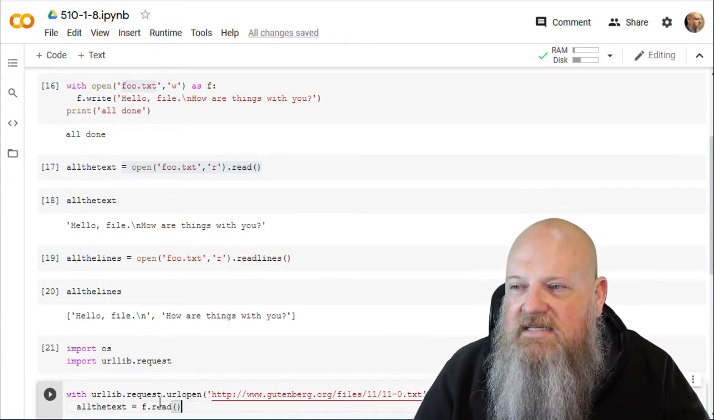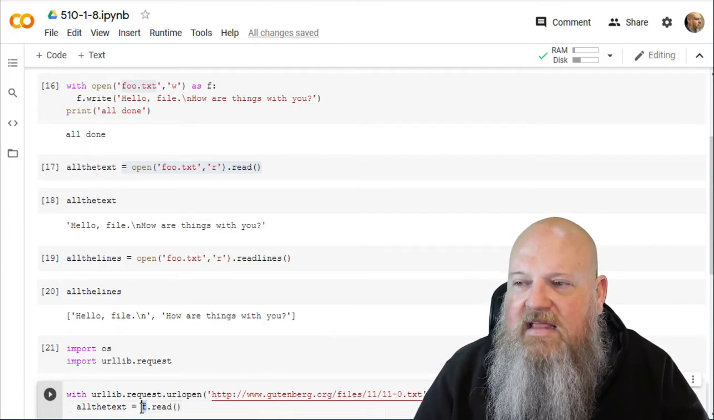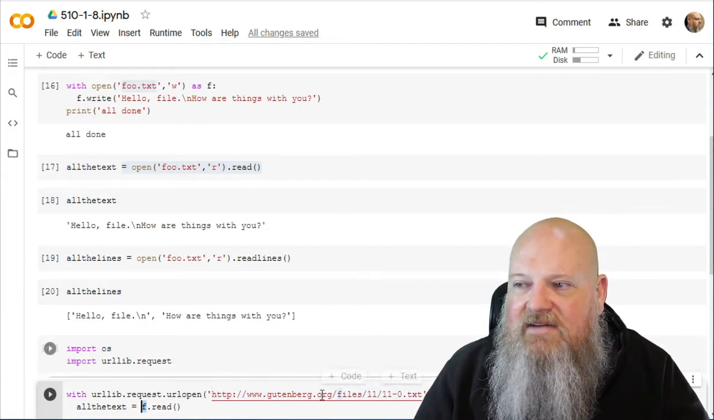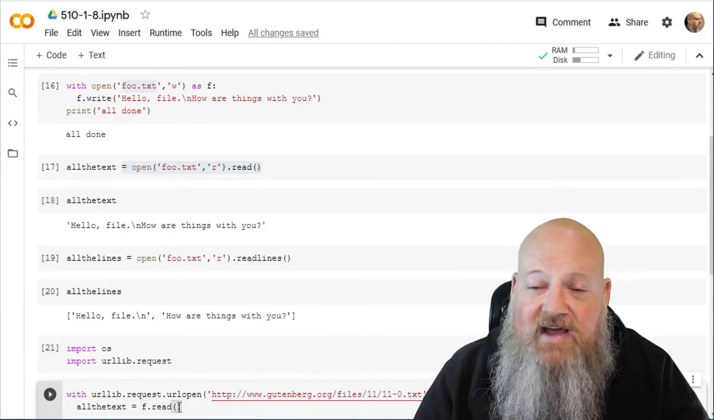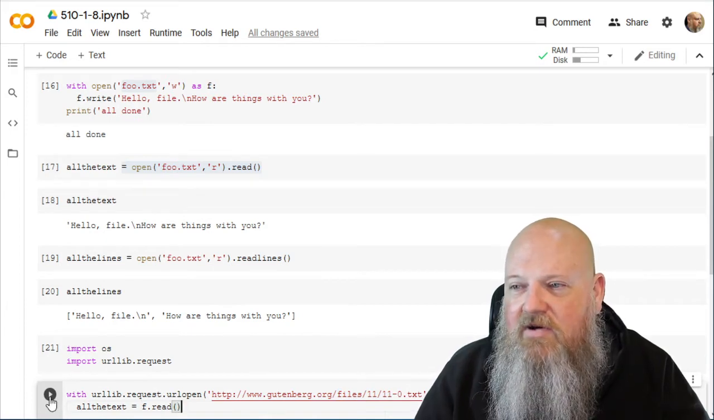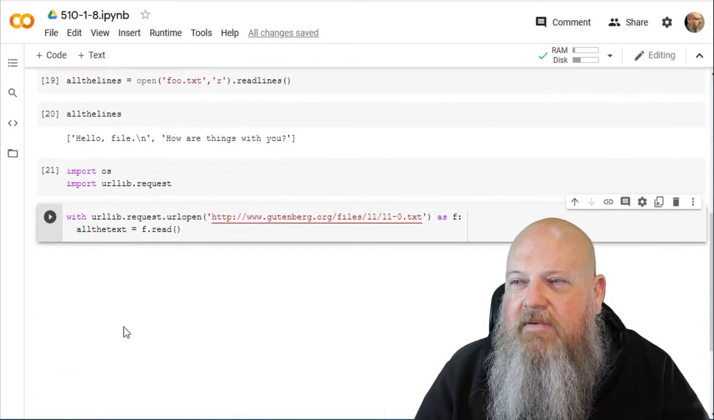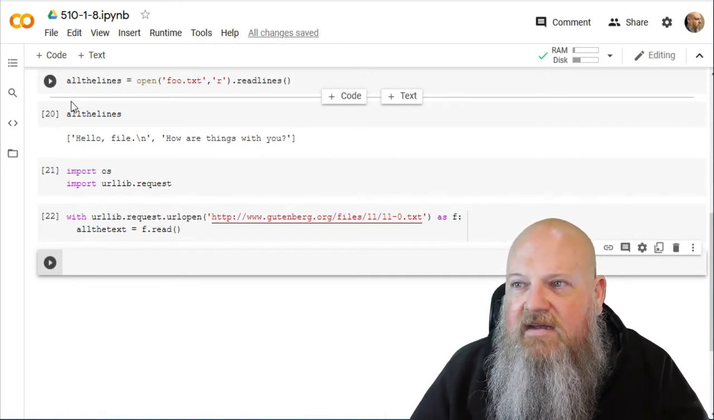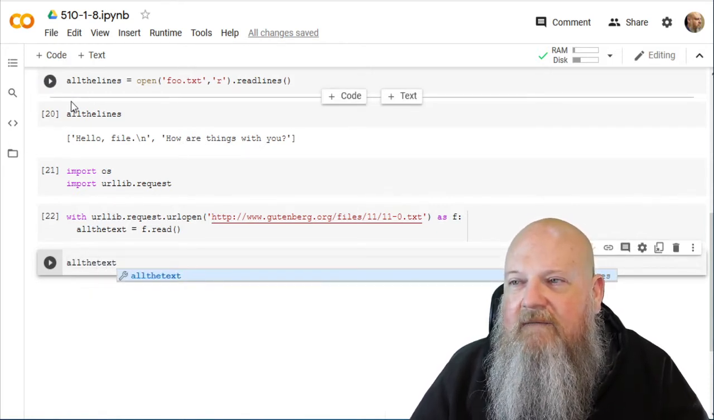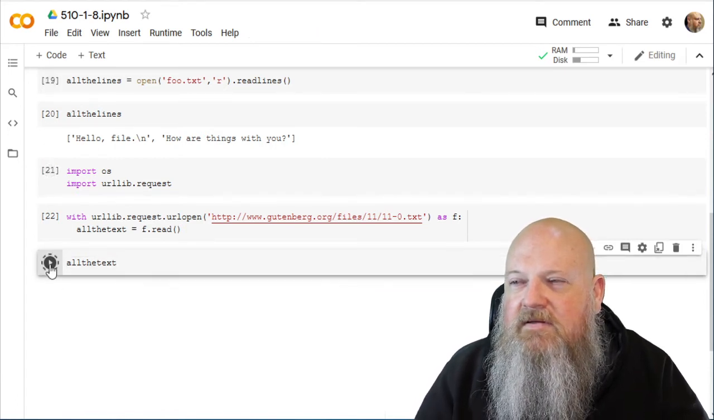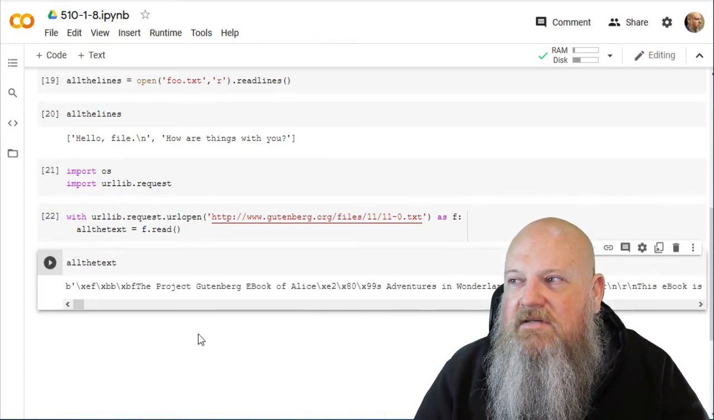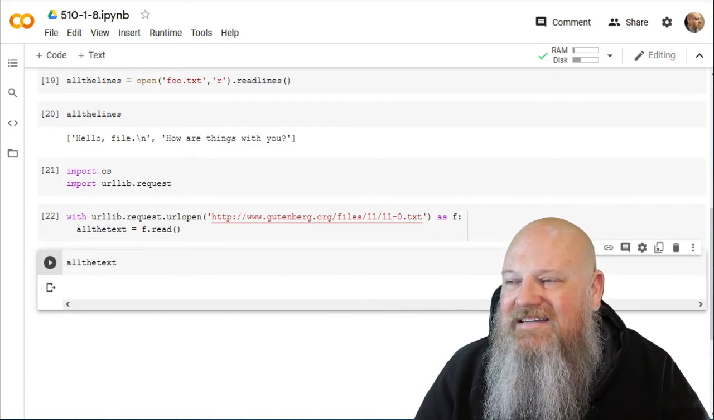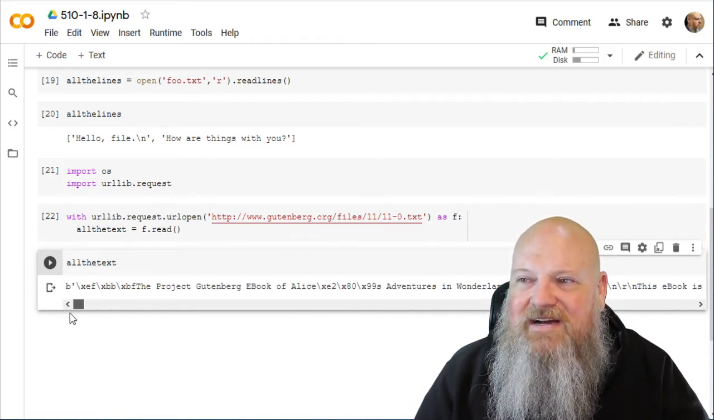Okay, so what this does is it has the same file handle, right? It treats this just like a file, even though in fact it is a file. It just happens to be out on the web via URL. So if we run this, hopefully it will be happy with that. It's thinking for a while. Okay, it's all done thinking. Let's take a look and see what we have in all the text. So this is very long, that's the entire book that it's output there.